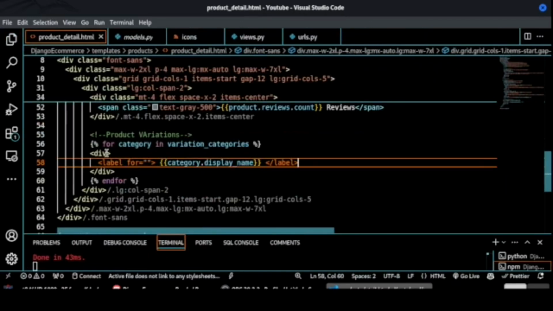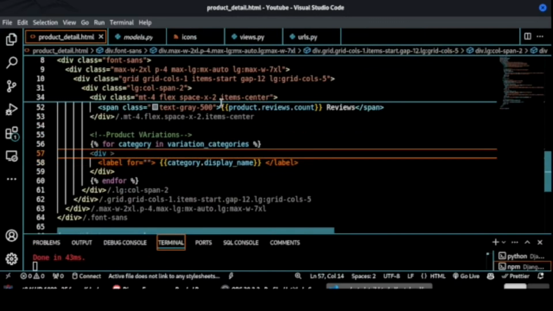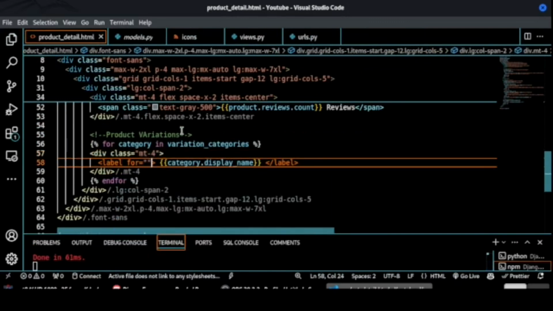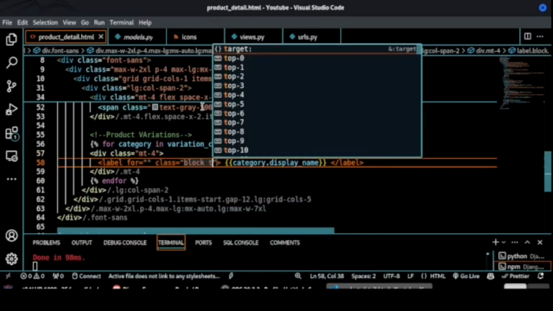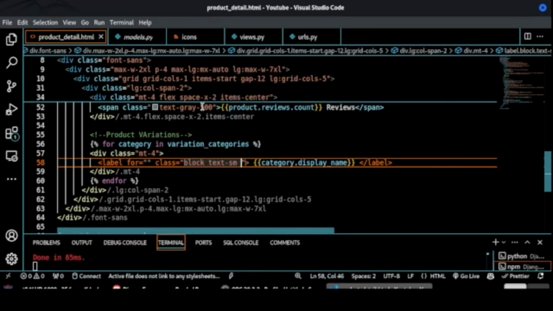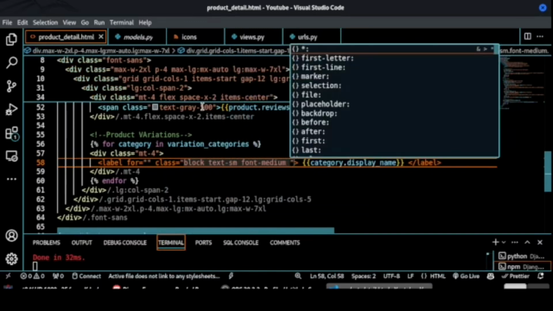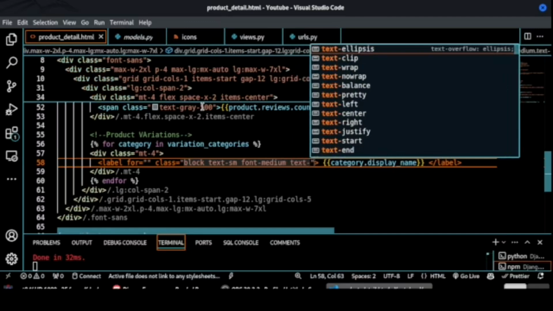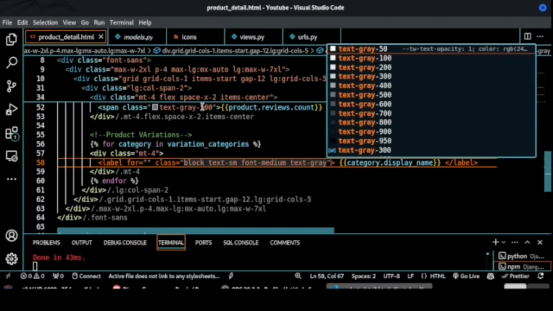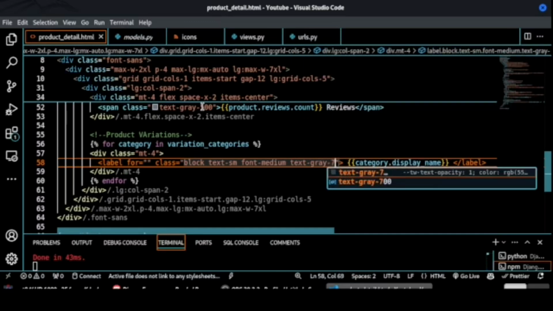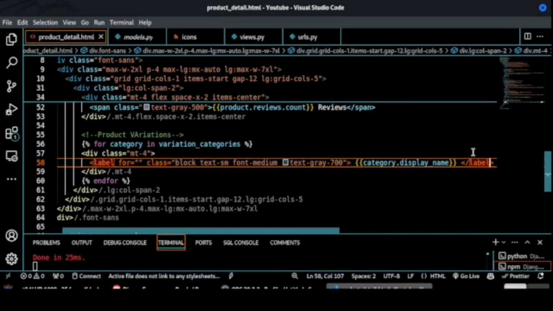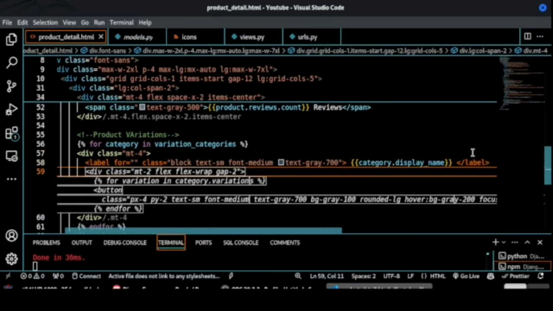And then let me style this div before we forget. So class, let's have a margin top of 4. Then let's style our label. Say class, you want it to be block and text to be small. Let's have font medium, and let's have a text color to be text gray 700.